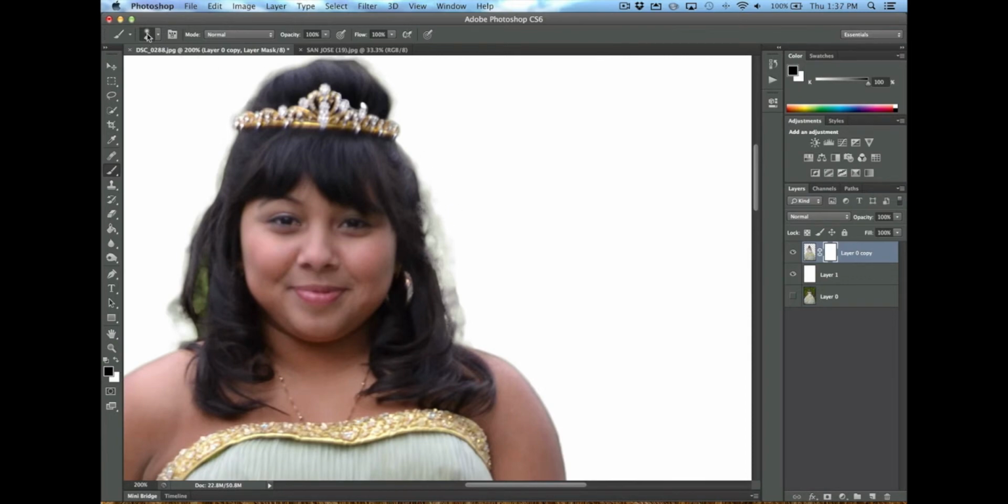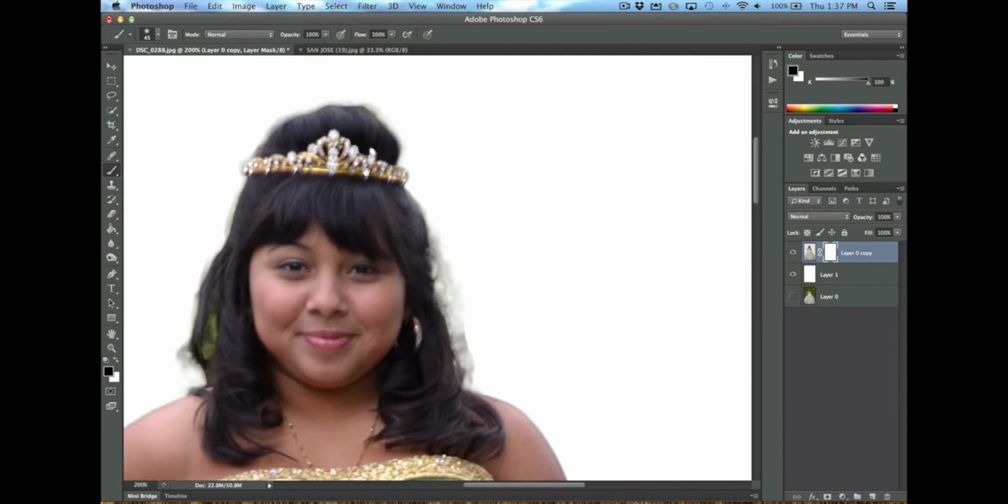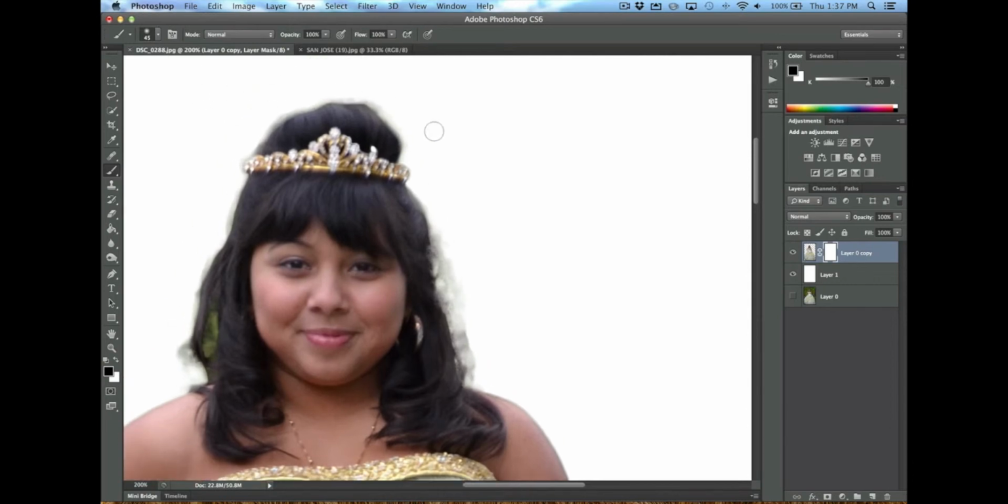I like to use a soft brush. You don't really want to use a hard brush on people. Hard brushes are good for anything other than people. I mean, it really depends on what you're going to use it for, but I don't like to use a hard brush on people because people don't have hard edges. So let's just go ahead and clean this up.